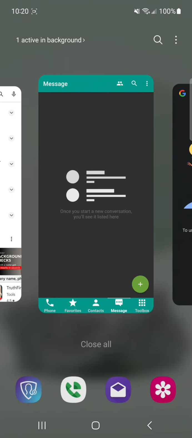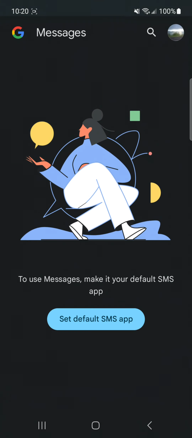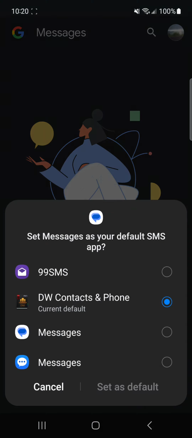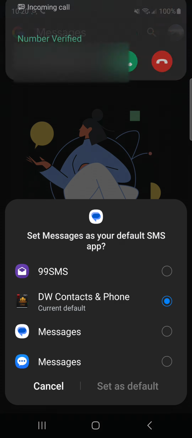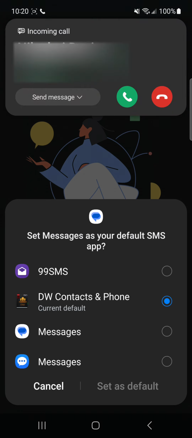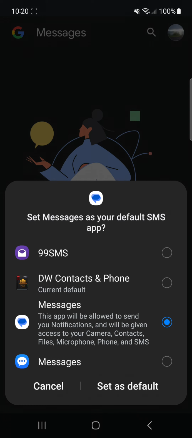Right now, dwcontacts is set as the default app. But if I want to go back and use my regular app, I can do that at any time. It'll bring up whatever kinds of messaging apps I have on my phone, and it'll allow me to set them as my default. If I want to go back to my regular messages, I would click that right there, and it would set my text back to my regular phone's messaging app.